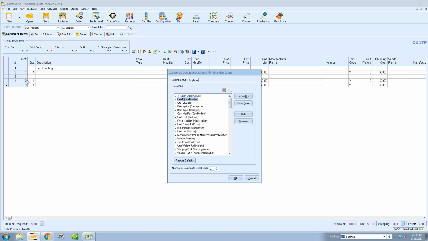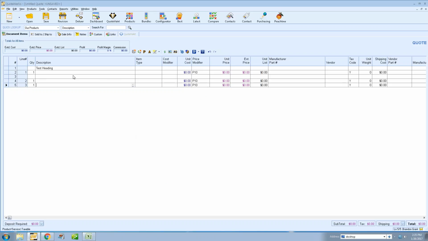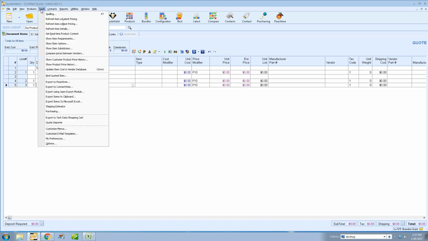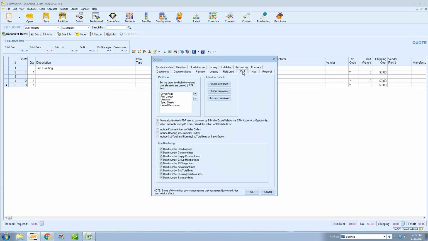Now, that actually gives you some flexibility. You can actually tell QuoteWerks if you wanted to include a line number or not with this column. So this line number column, the line number one, actually provides that flexibility. You're going to make those decisions under the Tools Options menu, and then click on the Print tab. So under the Print tab and Tools Options menu, you'll see there's actually a line numbering option, and it says don't number for heading lines, comments, basically any other type of line items that aren't products or services.